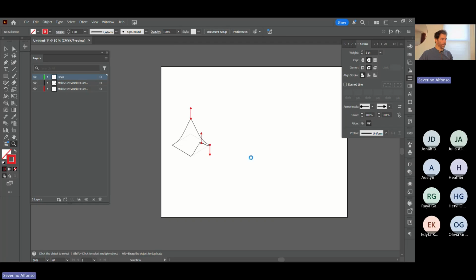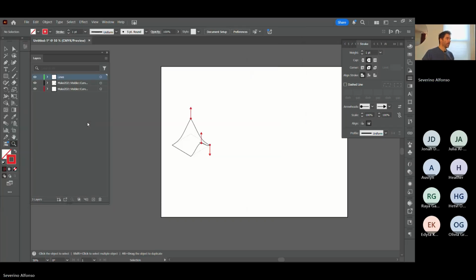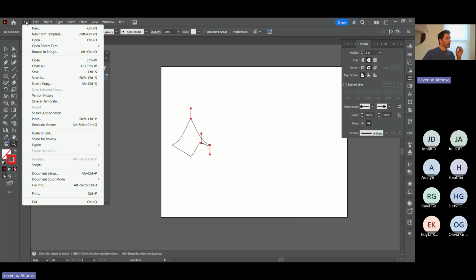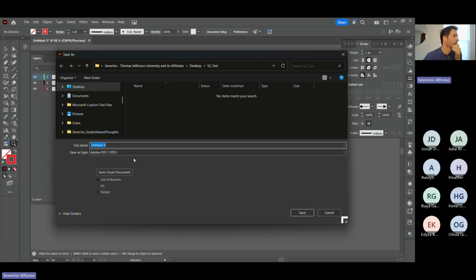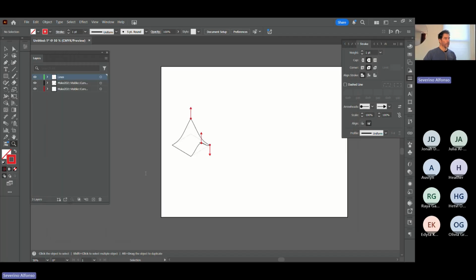Save this one. Just call it diagrams. I think I saved it by mistake as PDF, which is, as I mentioned last class, pretty much the same as Illustrator, but you probably want to save it as Illustrator because that's the software you're using. So, all diagrams. Enter. Okay, so I'm going to be placing stuff here.